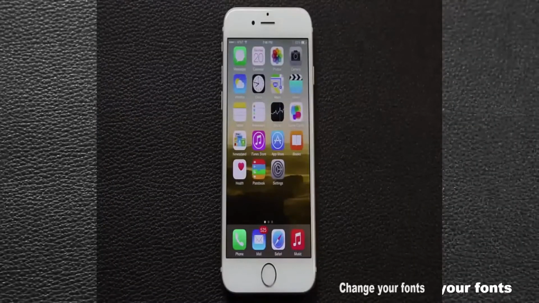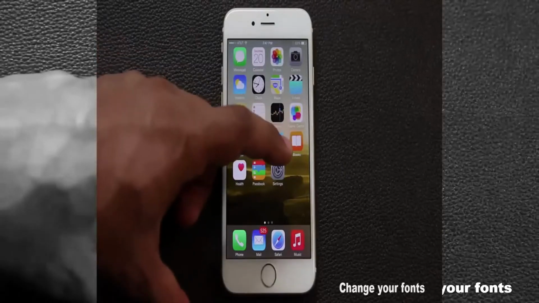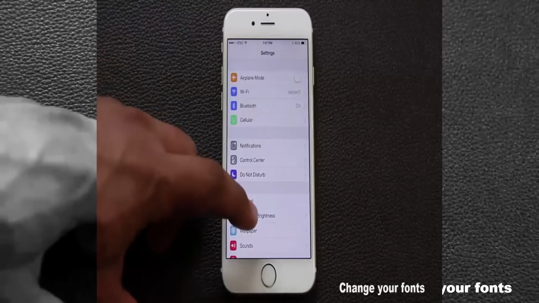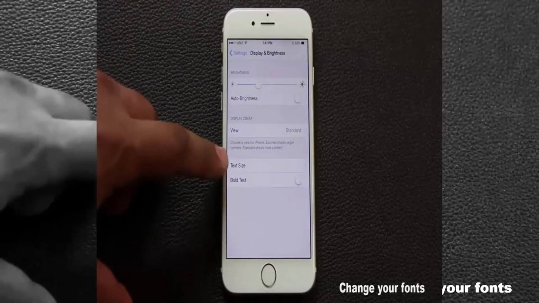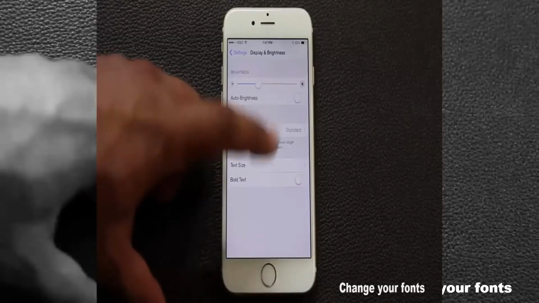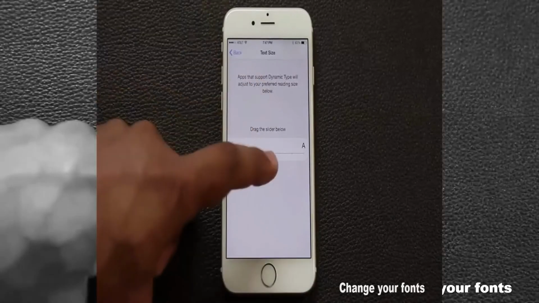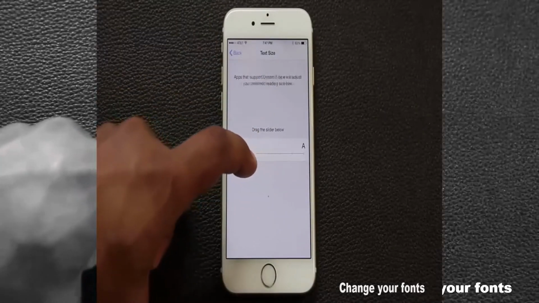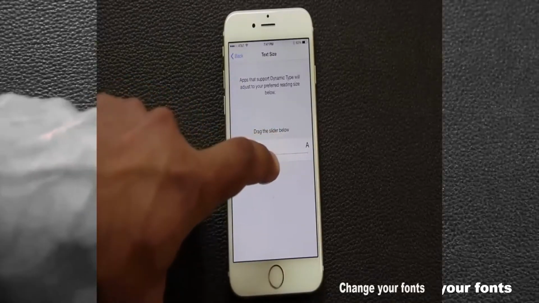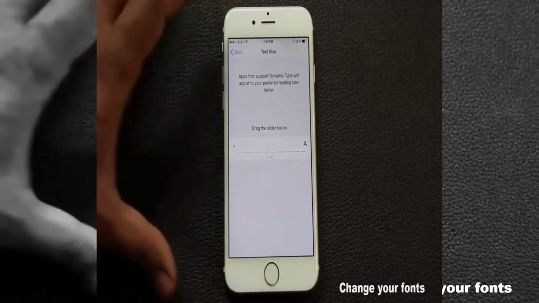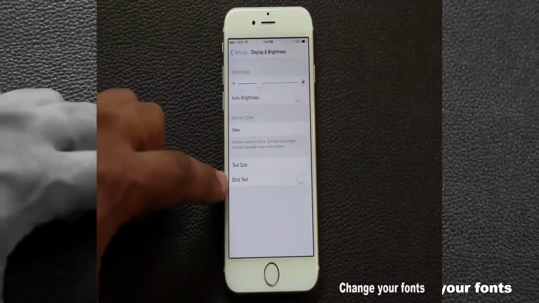All right. So the next tip allows you to change your text size, the font size on your phone. If you go into settings, okay, and go to display and brightness, you've got two options. The first one is you can change the text size of your phone. If I tap this, I can use the slider to minimize the size of the text or maximize it. Okay.